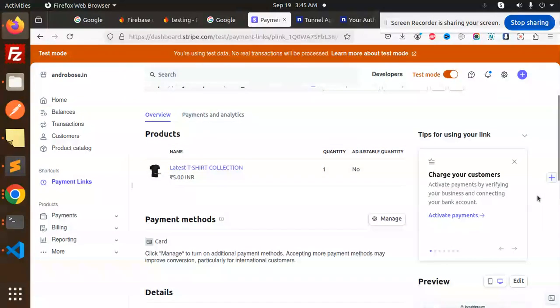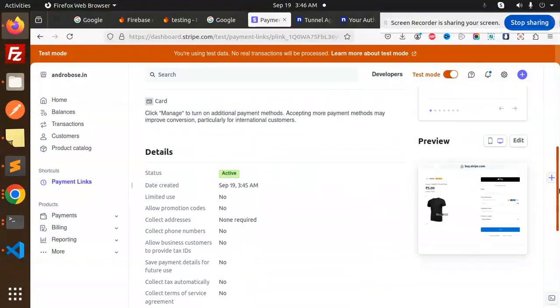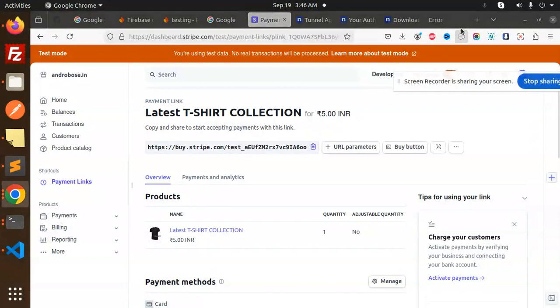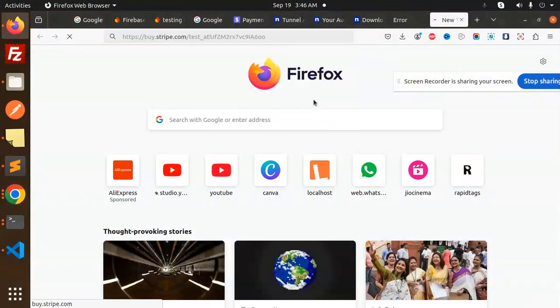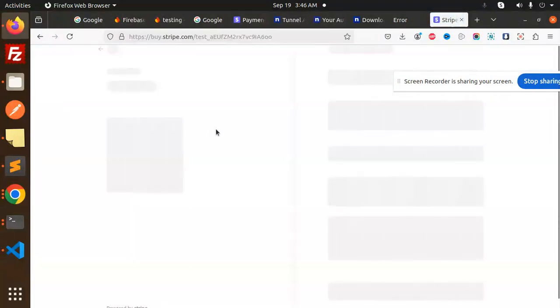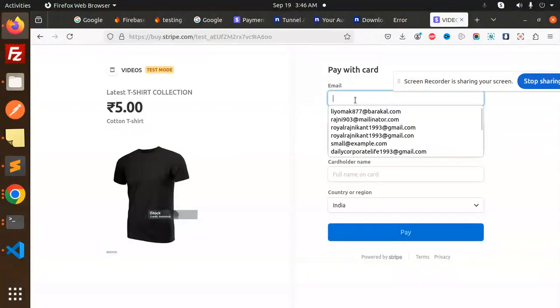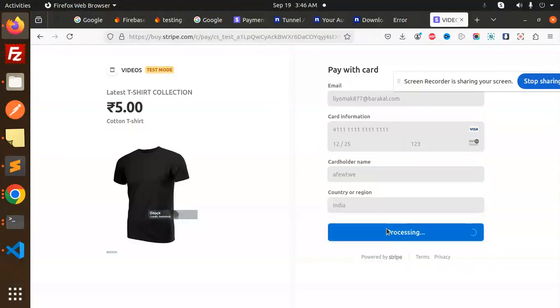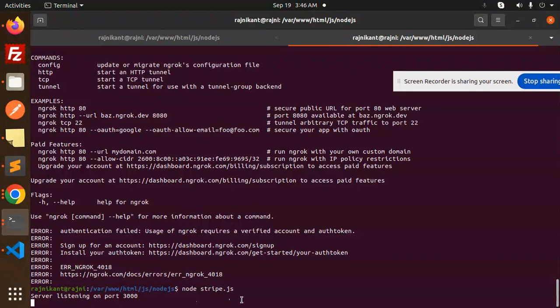So I get the link for that one. Let's go and check. Let's copy this and run. Let's see, because if any payment is done, it will come over here. Let's add the card number and the expiry month, and complete the payment.